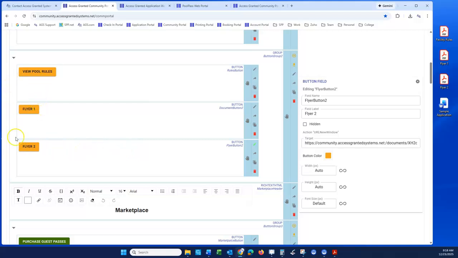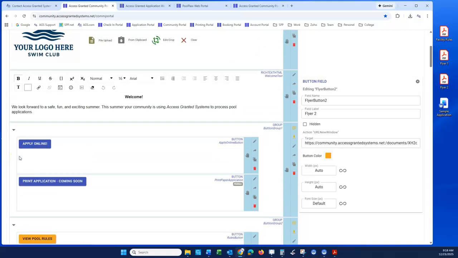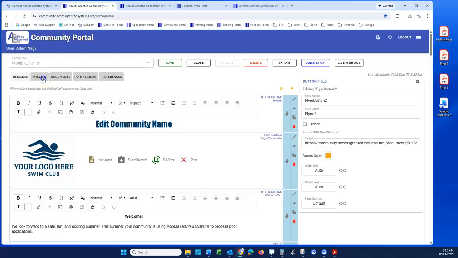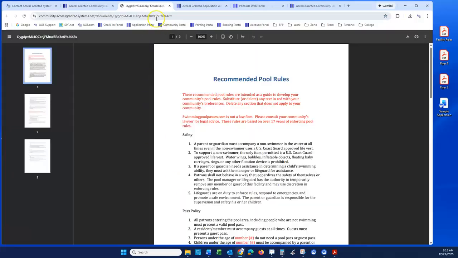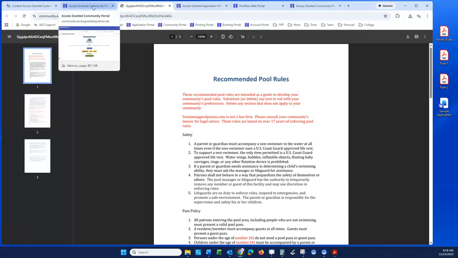Okay, so we'll do a quick test on our PDFs that we've uploaded. So I'm going to hit preview. And I'm going to click any one of these. So this one should take us to our pool rules, in which it does. So notice it does open up a new tab, and I'm using Chrome. So in Chrome, you can download it or print it out if you wish. Okay, so that's how PDFs work.